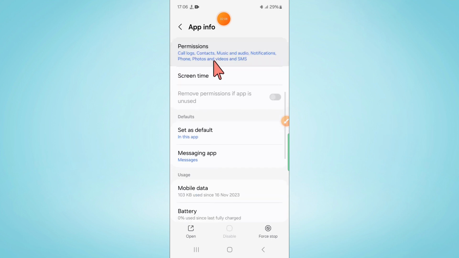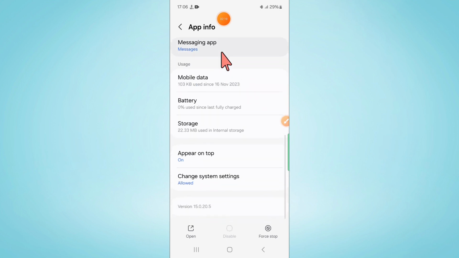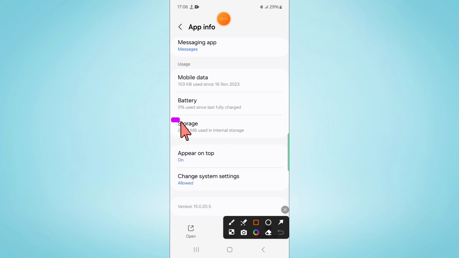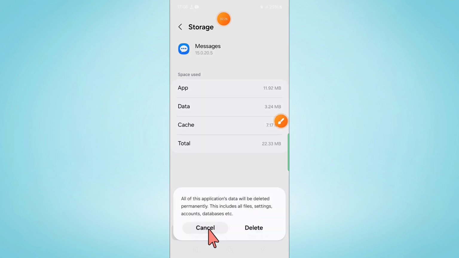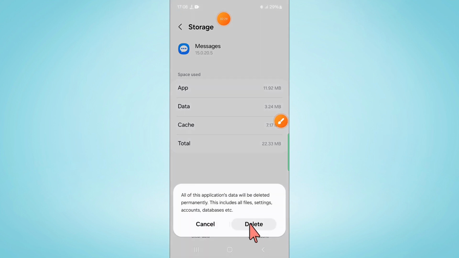and here scroll down and click on storage. Now in storage, clear the app data of messages. Now click on delete to confirm.